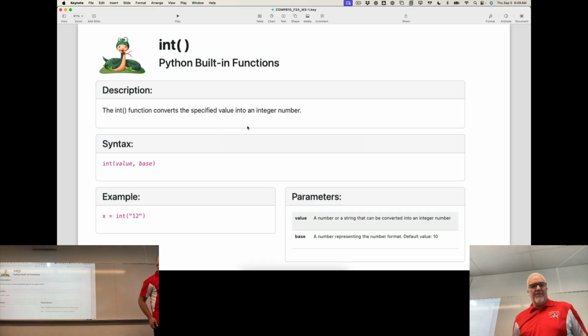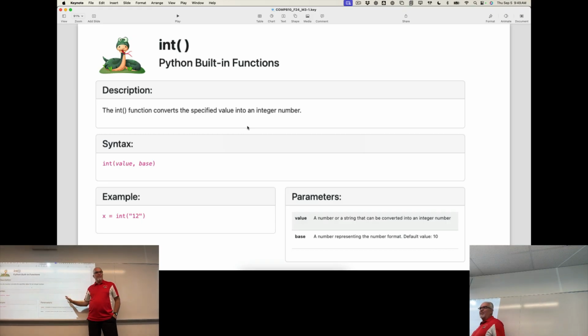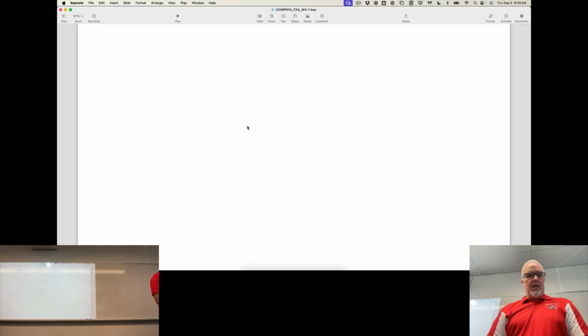But so type conversion, you're just going to have to take my word for it at this point. Type conversion is important because you have to be able to transform variables into certain things in order to use them.